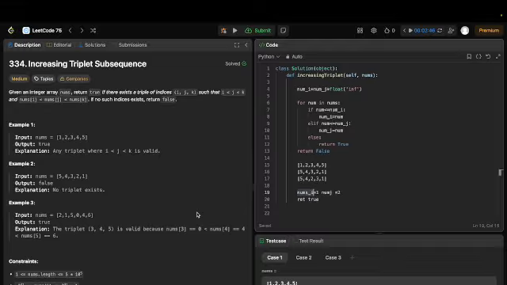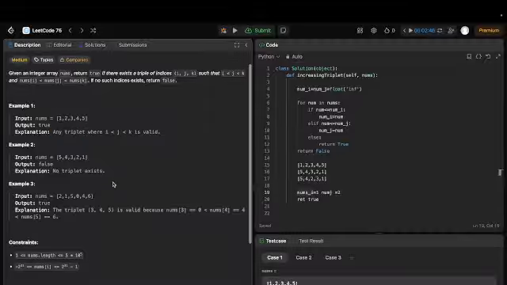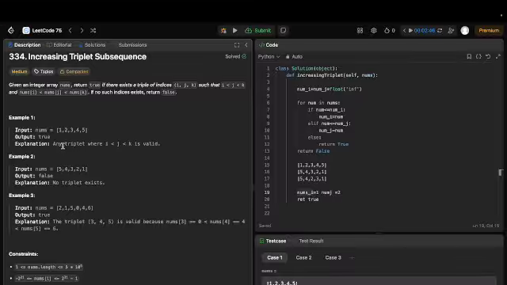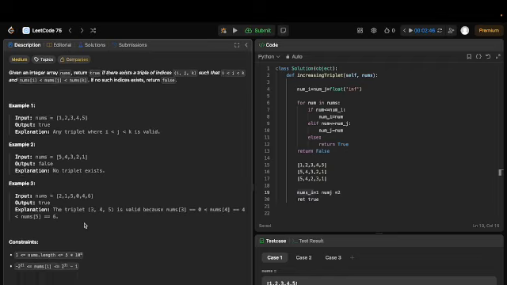So, given an integer array nums, return true if there exists a triple of indices i, j, k such that i < j < k and nums[i] < nums[j] < nums[k]. If no such indices exist, return false. As we can see with a couple of these examples, this one returns true because we have 1, 2, 3, or 2, 3, 4, but as it says, any triplet where i < j < k is valid. This one doesn't return true because we don't have an increasing triplet, and this one does return true because here we have 0, 4, and 6.